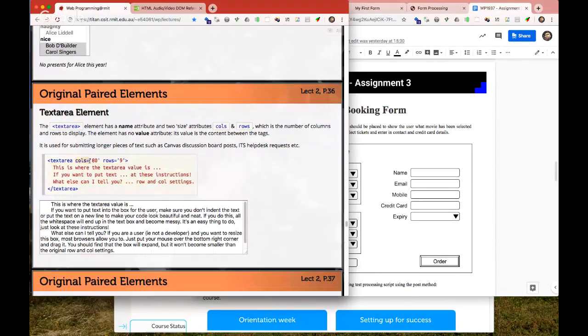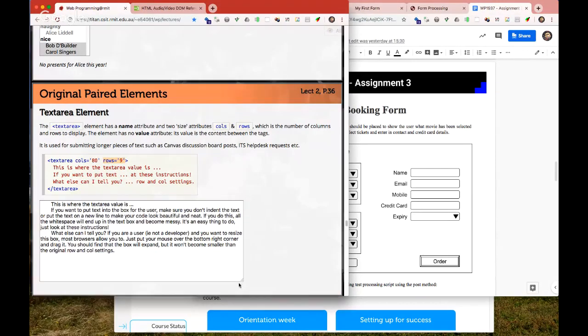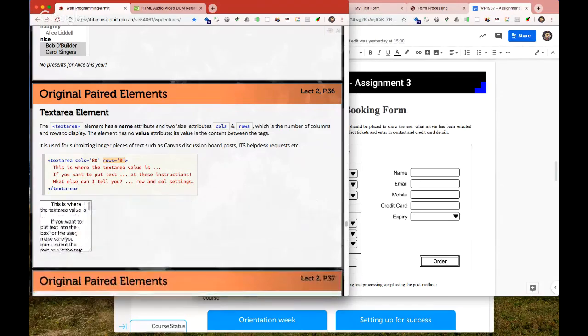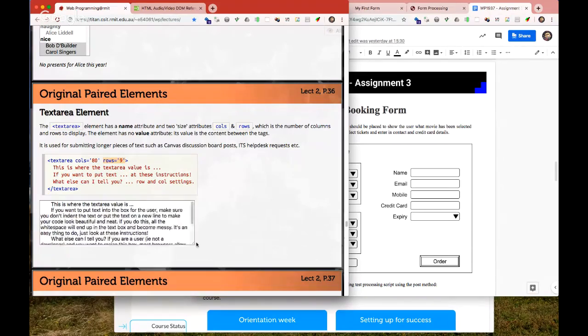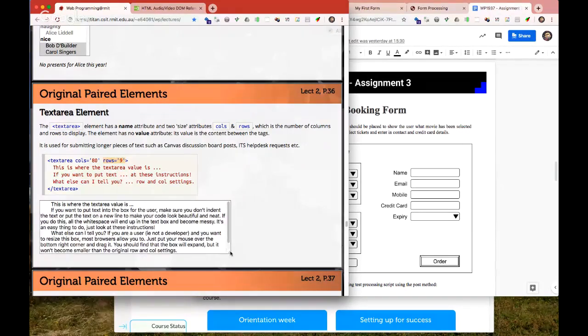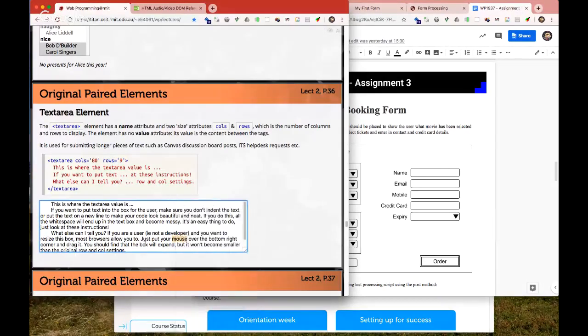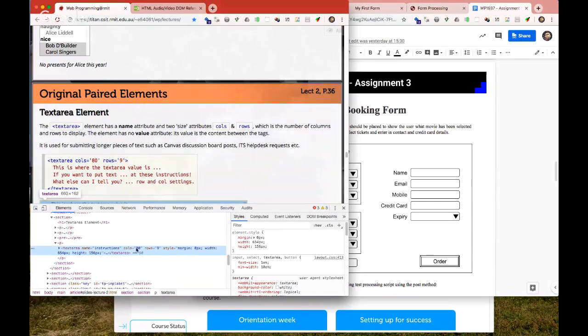This gives you a minimum size, so 80 columns and 9 rows, but most browsers will let you. Oh, I thought that was the minimum size. Thank you for proving me a liar just before I opened my mouth. That's good. I wonder if that has. Let me just double check. I just want to make sure I'm doing that right. No, I definitely have 80 rows and columns. Interesting.